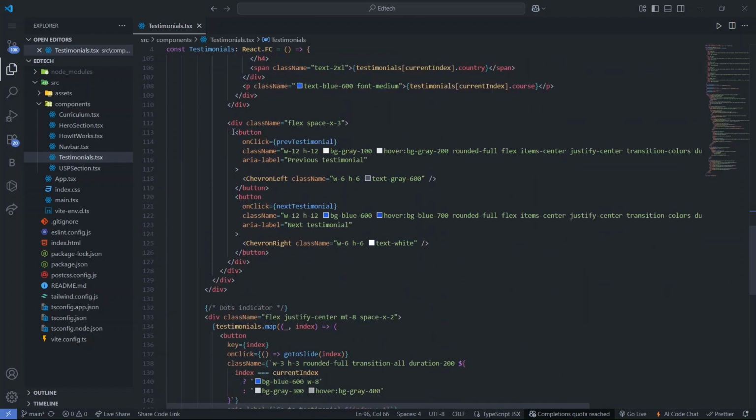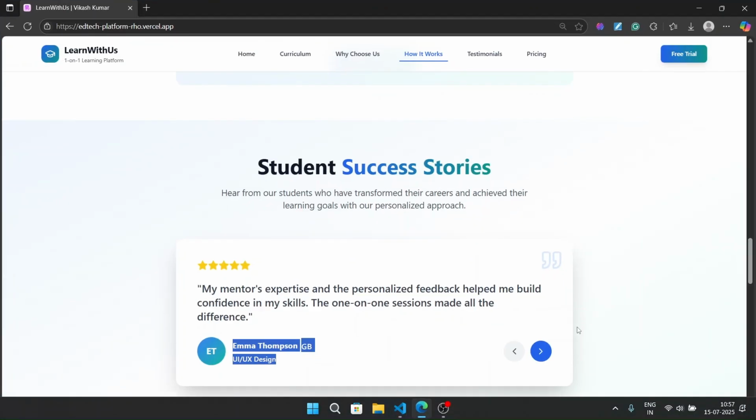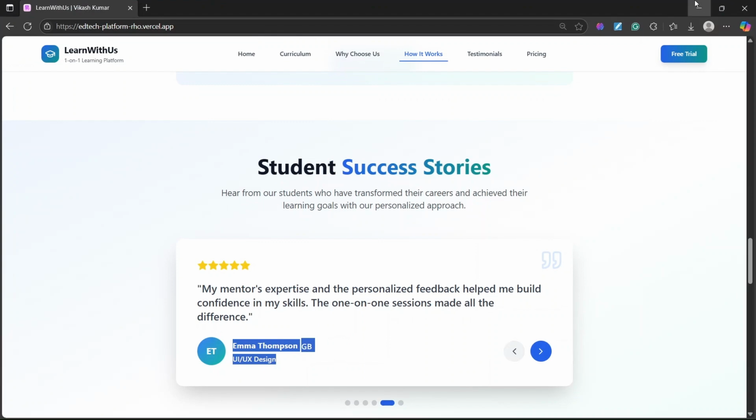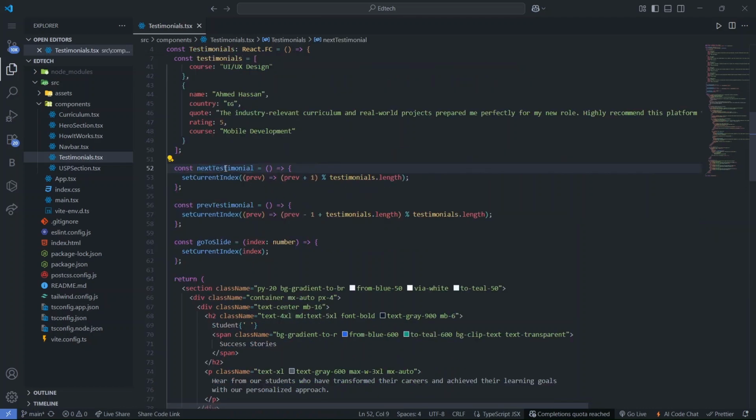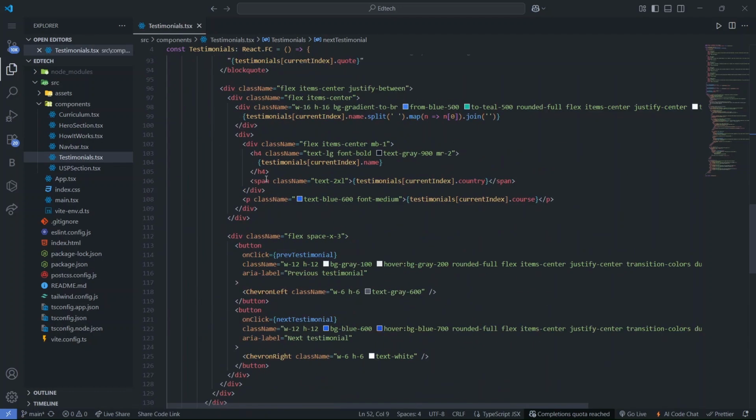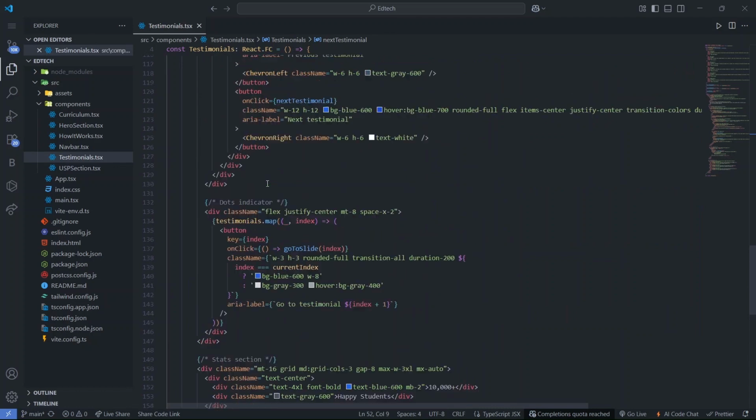Then here we have made the two buttons, right? So in this two buttons, let's go and see, this is the two buttons. So in this we are showing two buttons, for the left and for the right. Then on click what does it show? So the next testimonial function will be called. So here we have created the next testimonial. It will go to the next testimonial based on the index that the function we have defined before, right?